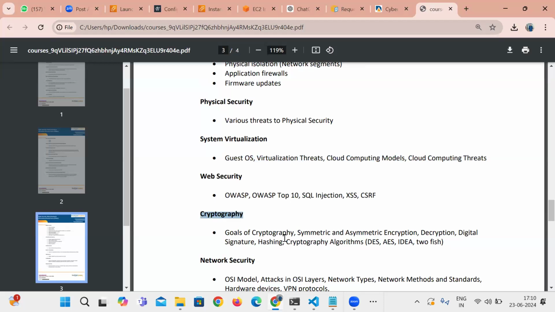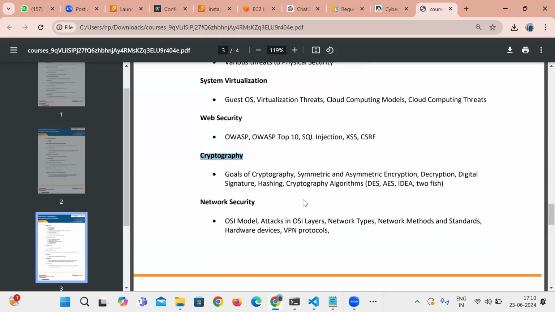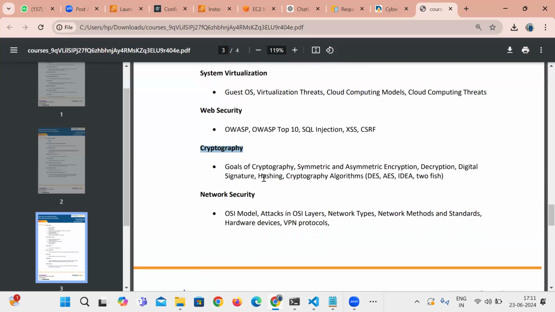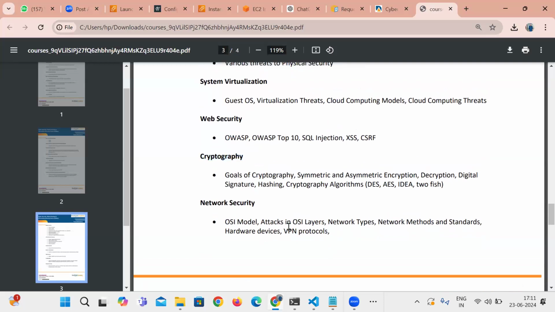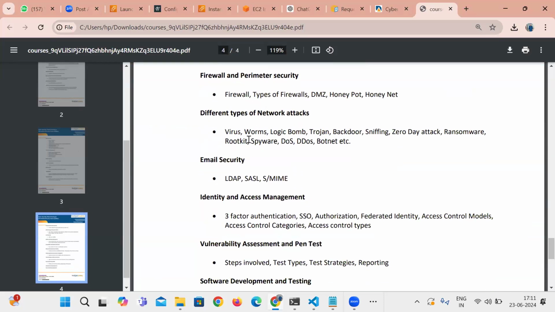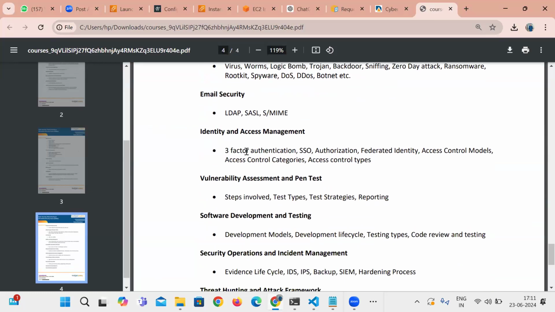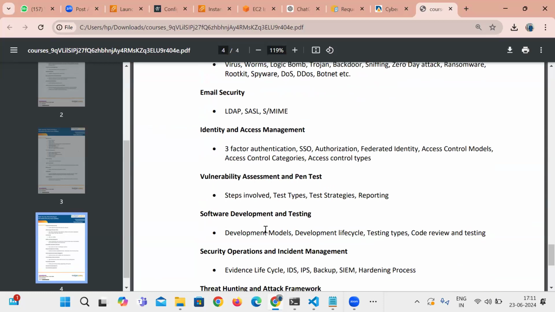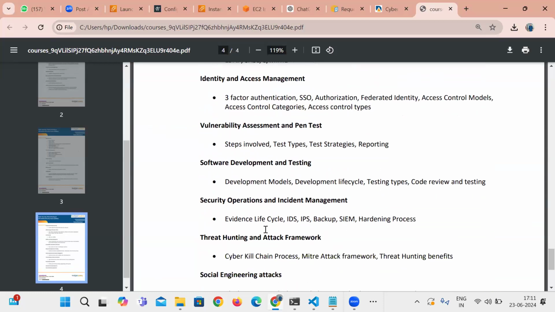And again the cryptography, what are symmetric keys and asymmetric keys, all these cases. And the networking security completely, like end-to-end protocols we're discussing here, basic networking, and yeah. And again perimeter security, different types of network attacks, virus, bombs, logic, worm, all these things. And again email security, identity and access management with 3-factor authentication, 2-factor, all this kind of stuff. This is basically what we are understanding here.